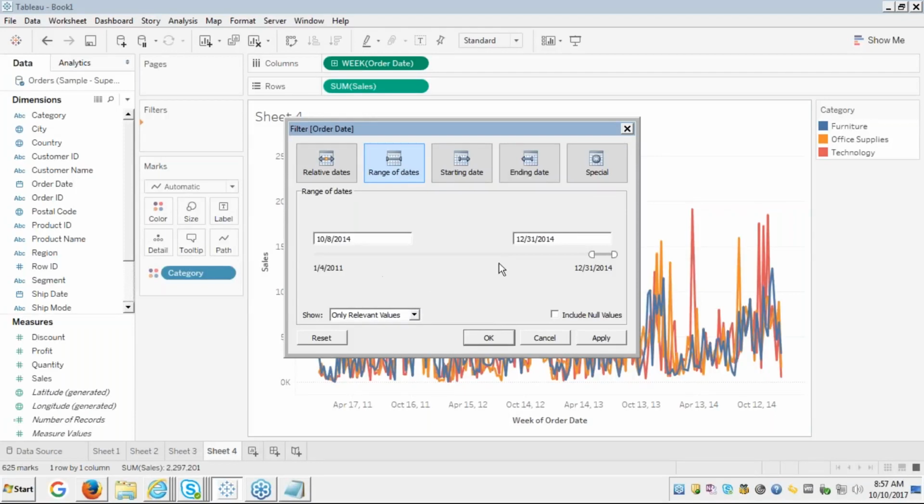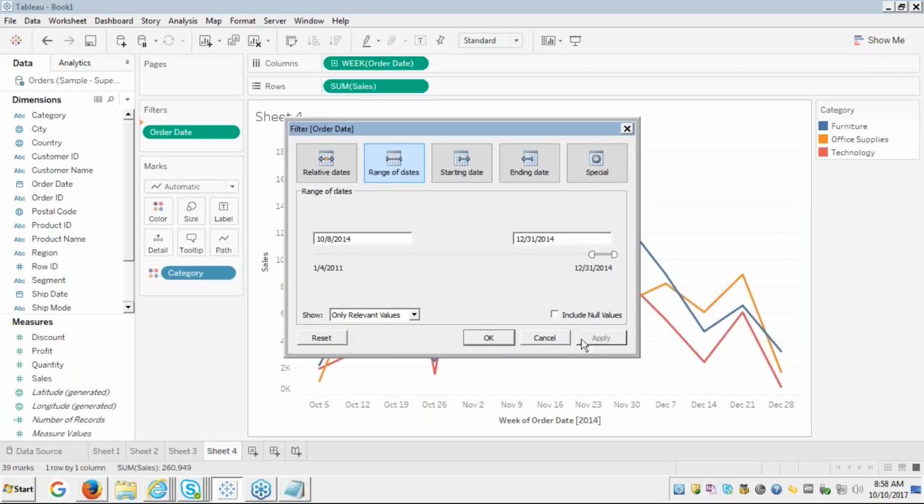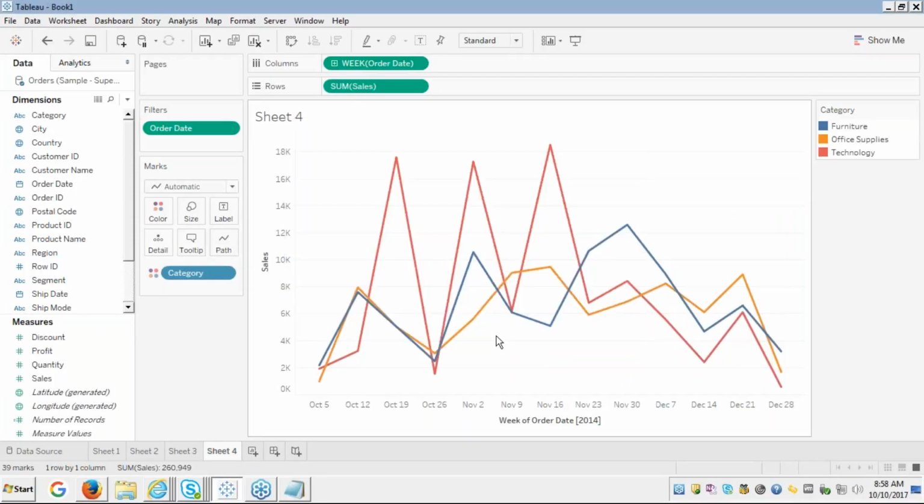You can have this selected from 10/8/2014 until 12/31/2014. I'll click on apply and I'll click on OK. Now we can see how my company sales have performed for this particular range of dates alone.